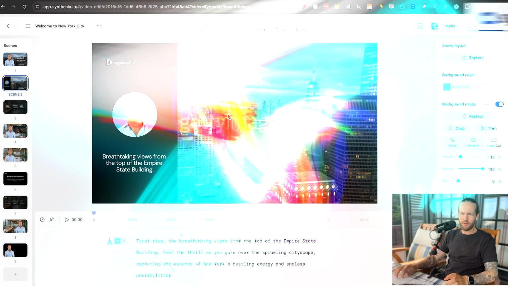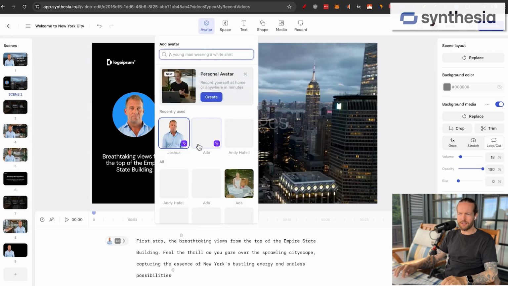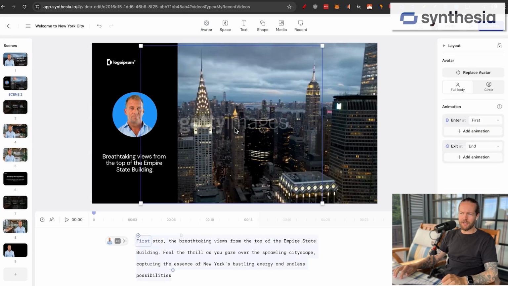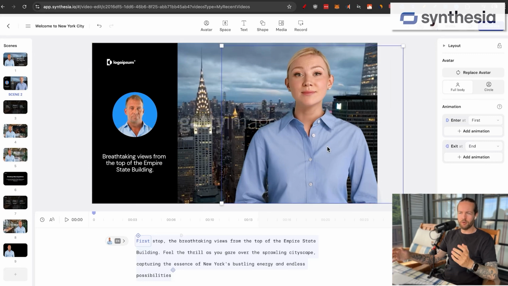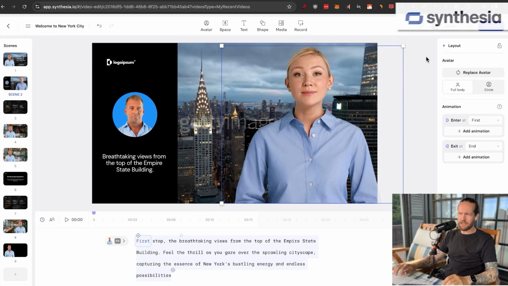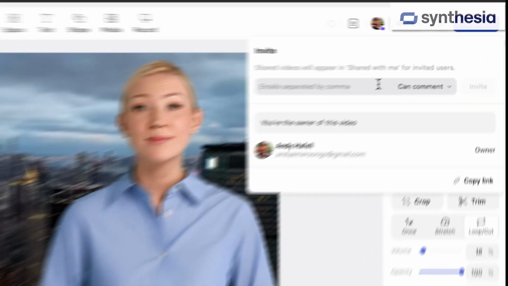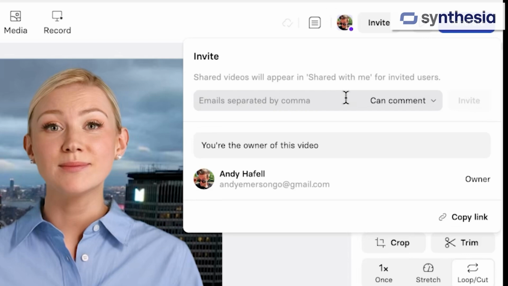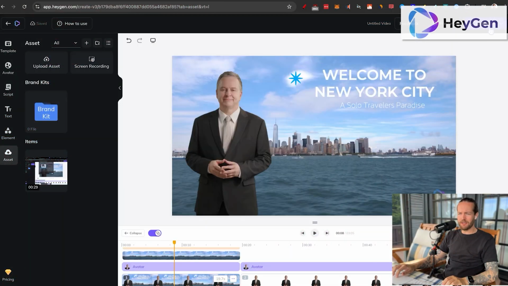Synthesia also enables you to have multiple avatars on the screen. I've seen a couple of videos where you can have two avatars that speak to each other, which is kind of a cool dynamic if that's for you. Inside of Heygen, you can only have one avatar. Lastly, Synthesia has the ability to invite another user to the Synthesia doc so you can collaborate together. Inside of Heygen, you have no ability to add other people to it. So if you have a team or something like that, that could be useful.